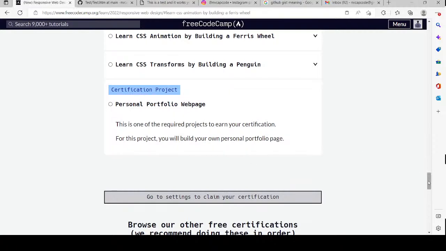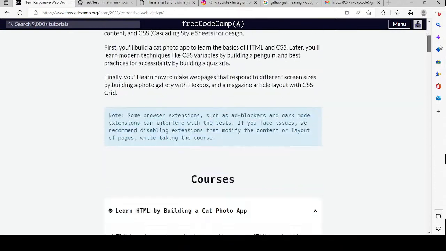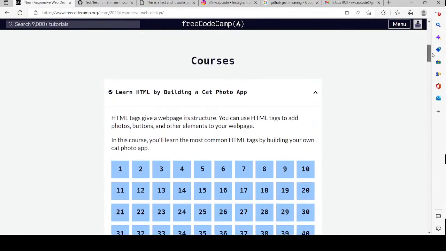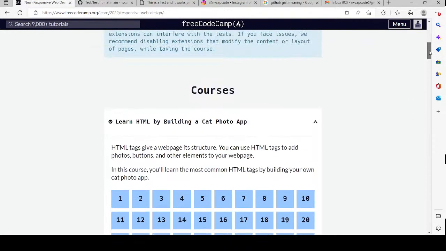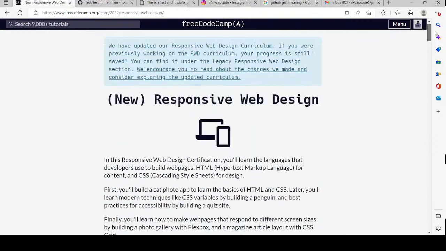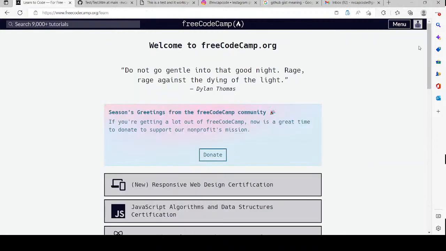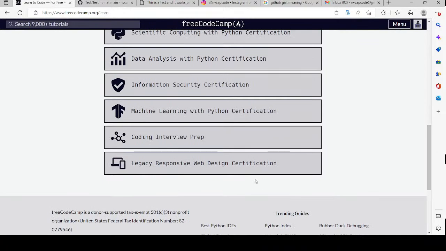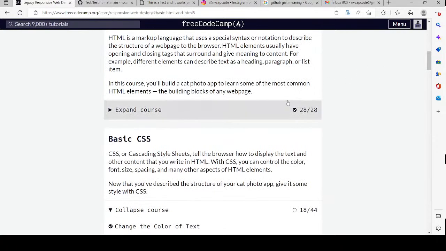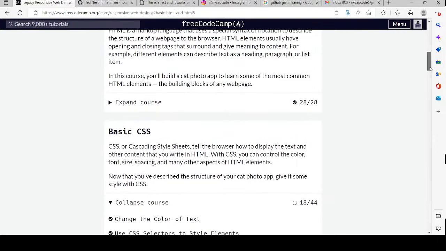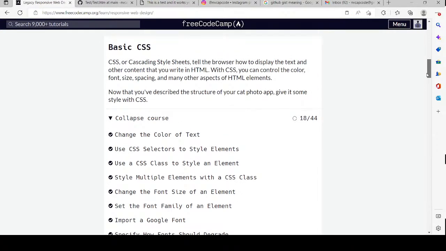So where we ended up was we got HTML done, and now we're working on CSS. So this is where we are in CSS. This is HTML, indicates it's done. 18 out of 44. So we're just gonna, for a couple hours, just go as far as we can.